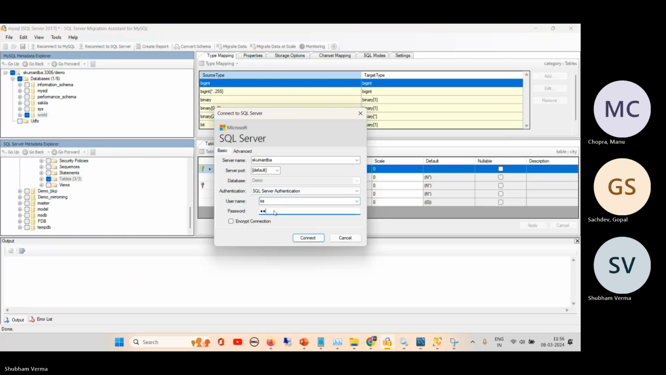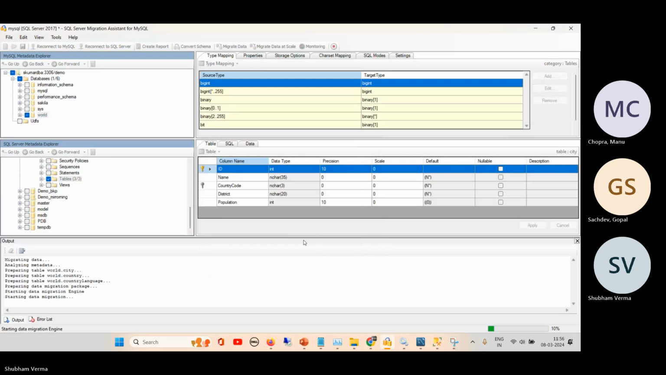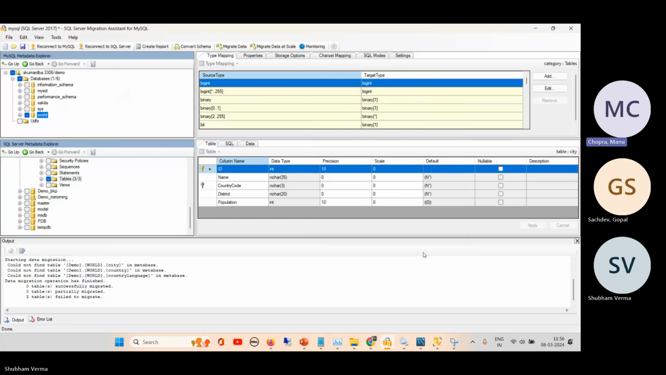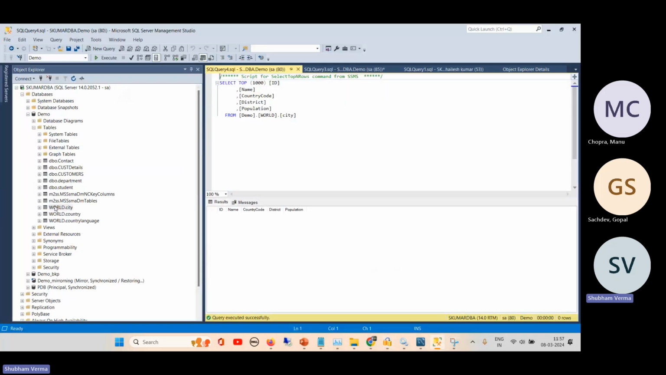Let me see. Starting migration, it is not able to find this database. Is it something about small case or capital case? Here it is in small case. No, case sensitive is not required, I think. Let's see, we can just modify it. We can check that, but this is not required basically.